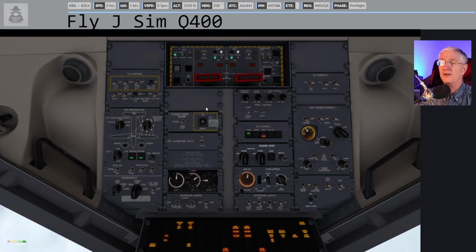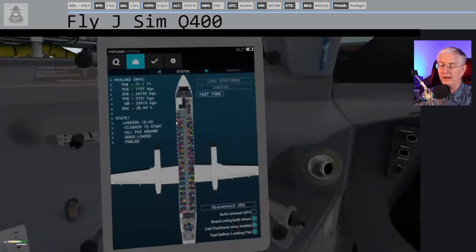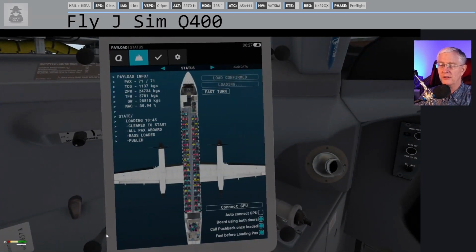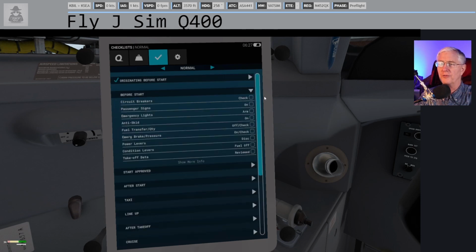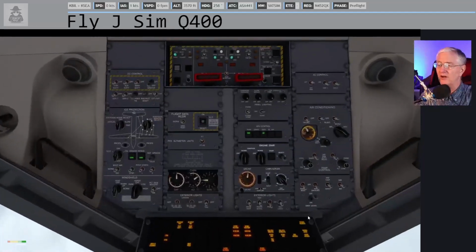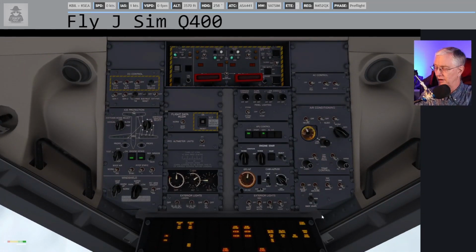I'm going to go ahead, and since the APU is up, I'm going to hit the generator switch. And we're going to disconnect from ground power. Come on over here and disconnect the GPU. There goes the GPU. Pre-start check. Circuit breakers were in. Passenger signs are on. Emergency lights are now armed. Always good to do that.